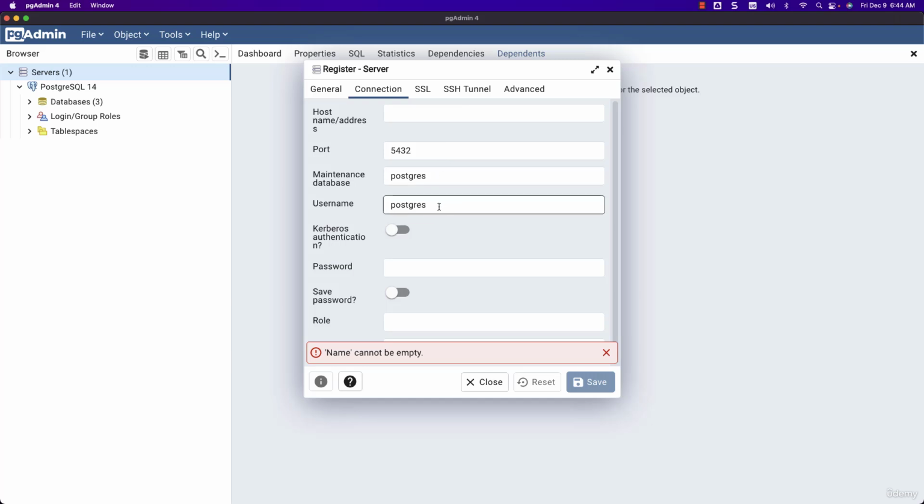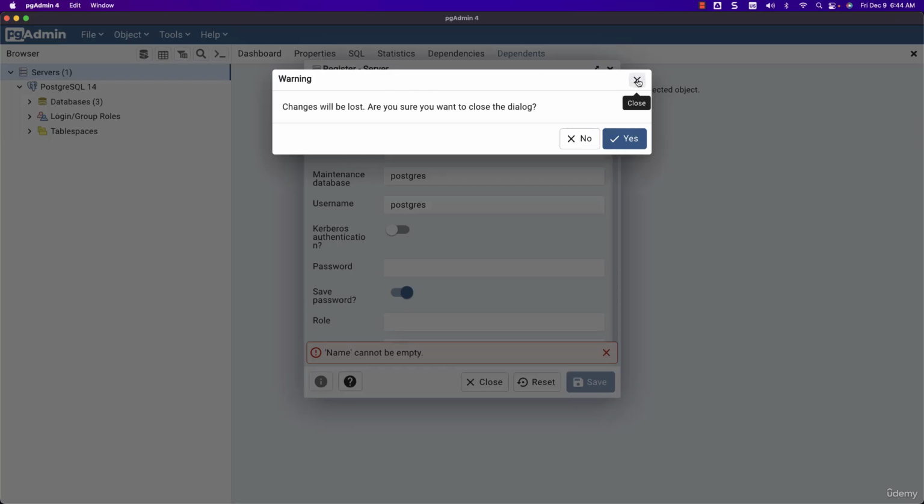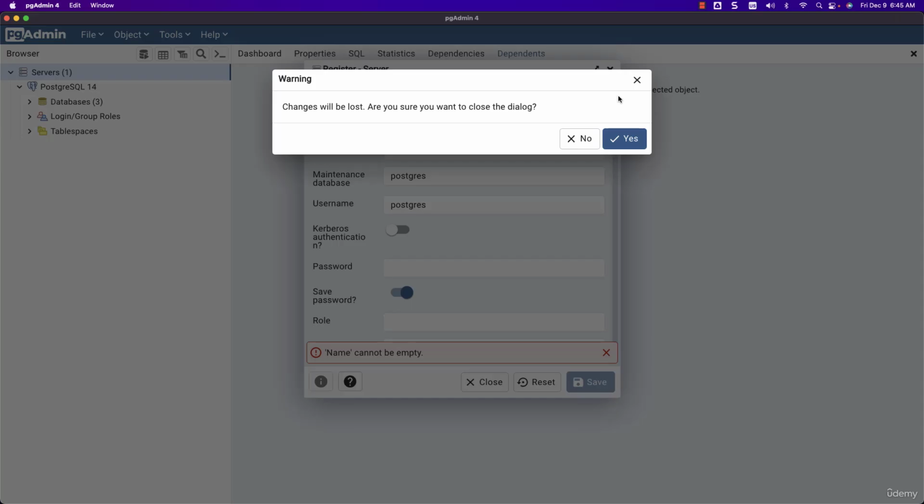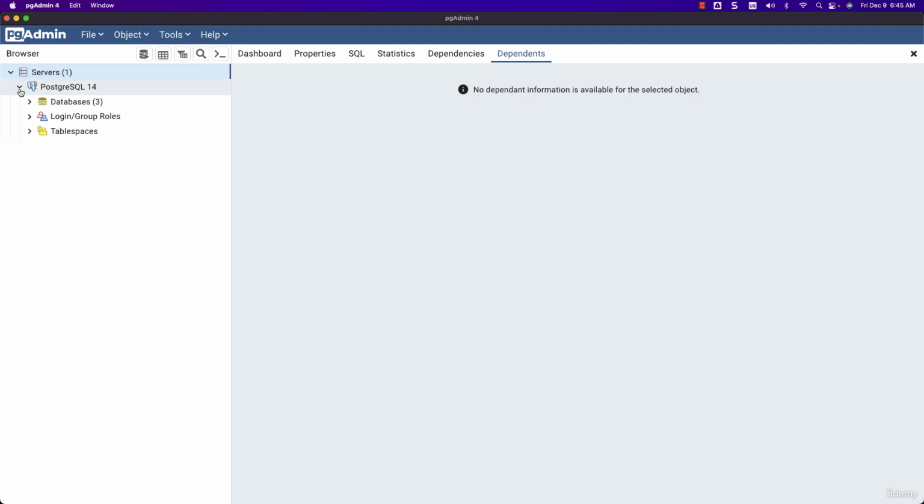Then comes the database, username and password. You have to enter the details based on what you have used while creating the database and user. Then you can toggle this, which means you can enable save password. Once you toggle and enable save password, you can click on save. It will take care of saving the connection for you, or registering the server for you. You will be seeing the additional server or connection as part of this sidebar.